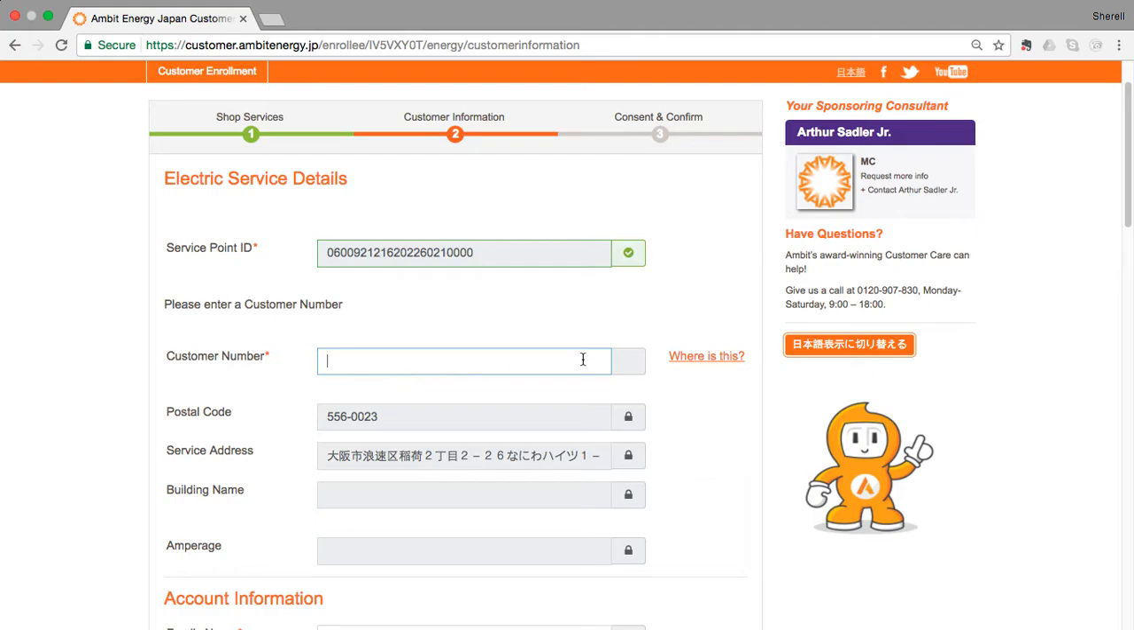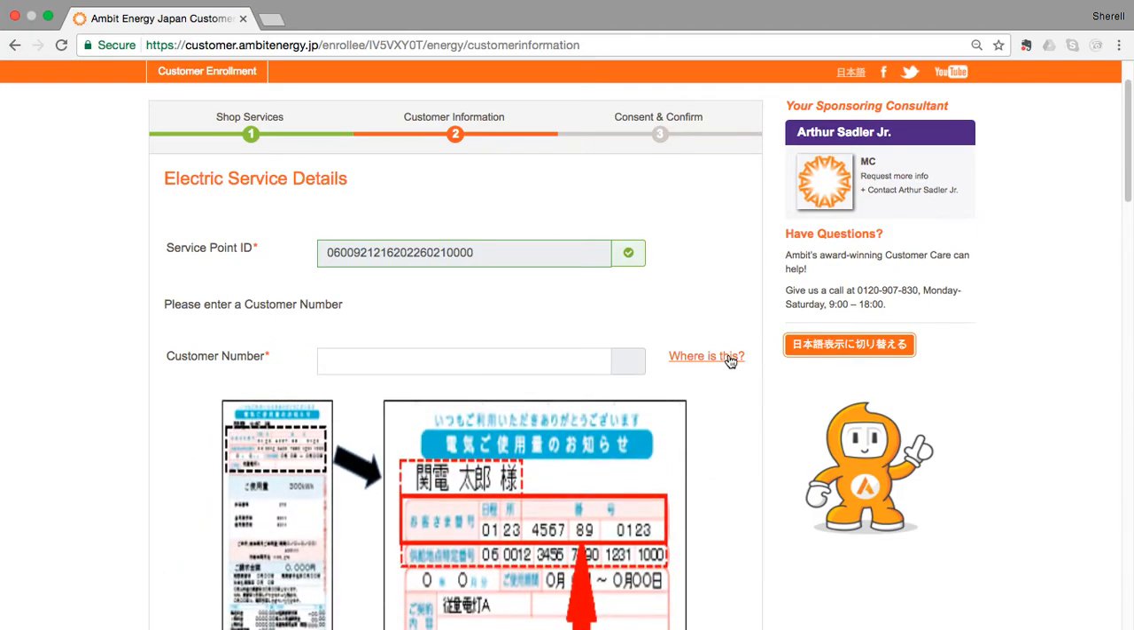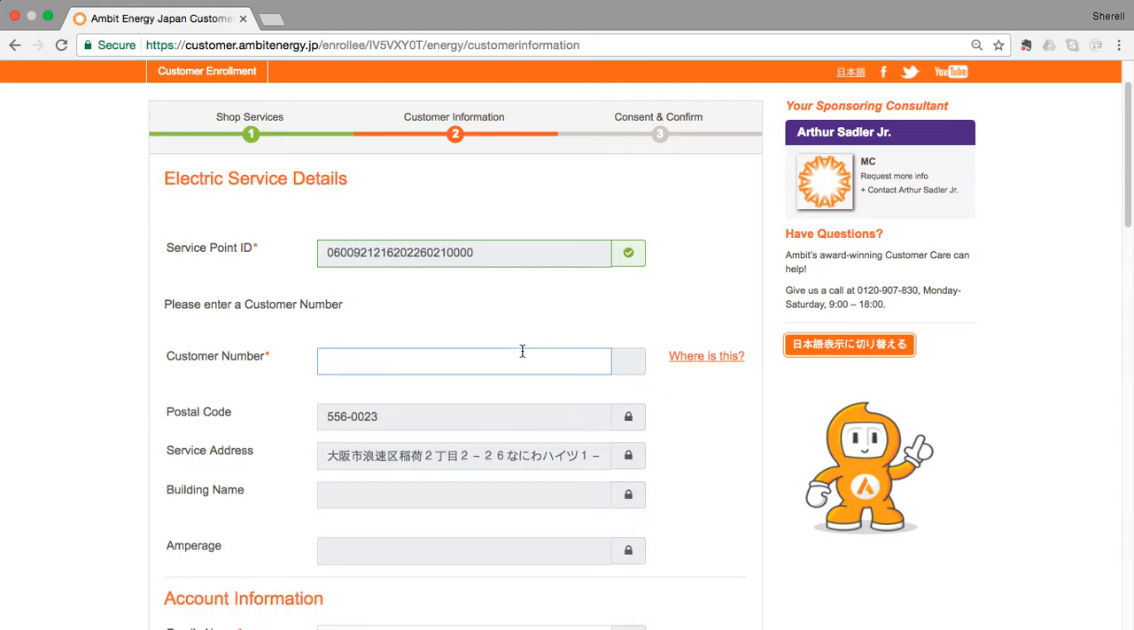Now it's asking for the customer number. Okay, where is that customer number? It shows me right there on the bill. Okay, so I'm going to go ahead and enter that information next. 09212162022602. I'm going to double check that. Let's see. I've entered this once before, so that's why it's showing up. My smart display is showing up.